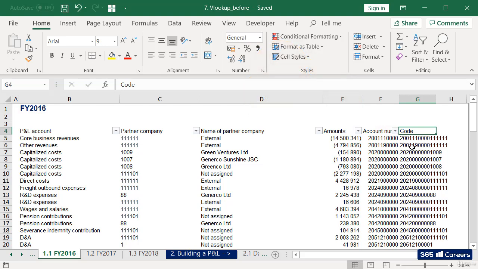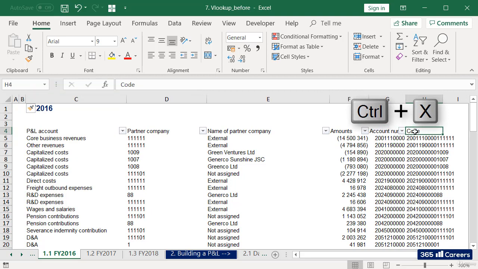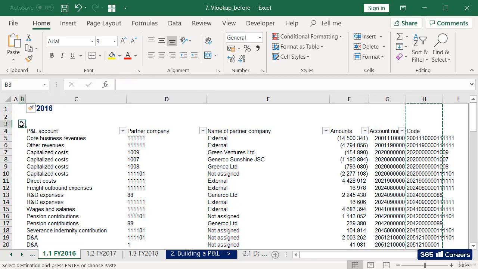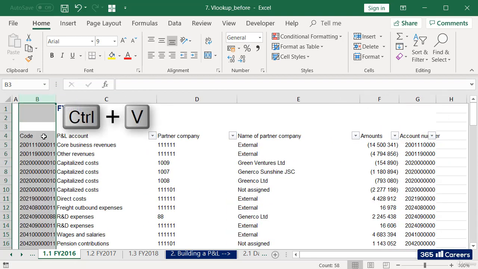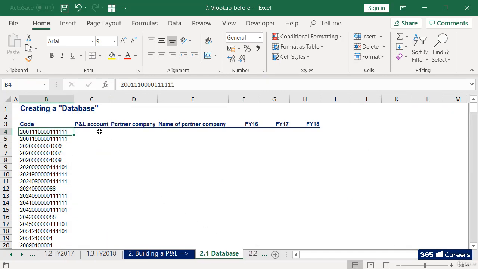There are two solutions to this problem. 1. Use another formula, or 2. Modify the source worksheet. Let's do the second option. Going back to the FY 2016 sheet, I'll insert an empty column to the left, and then cut and paste the column containing the code. This would allow me to perform a Vlookup function for the P&L account, partner company, and name of partner company.